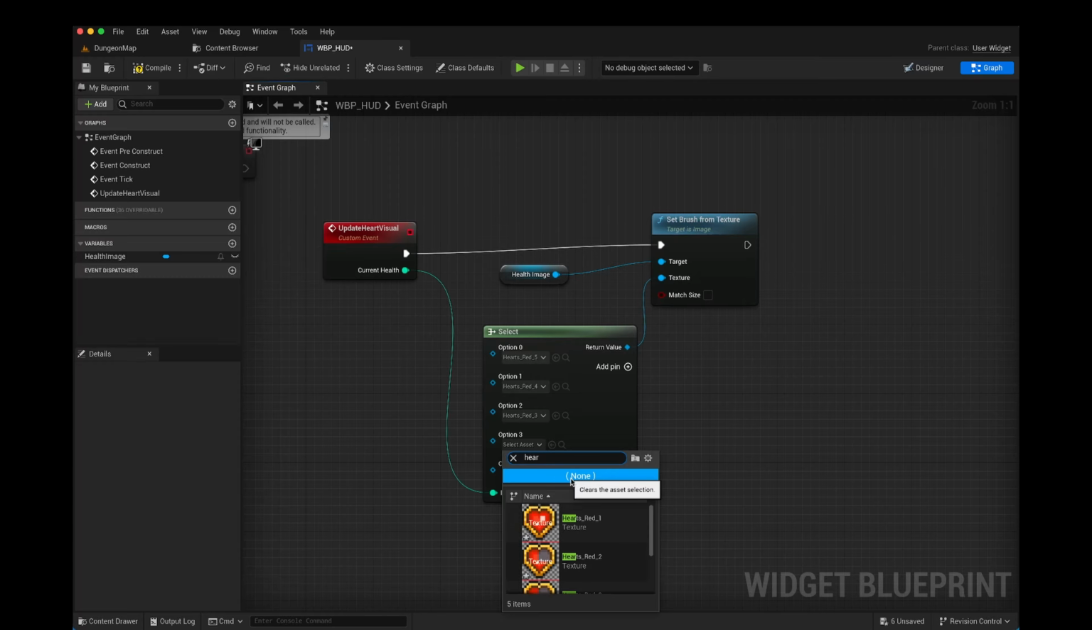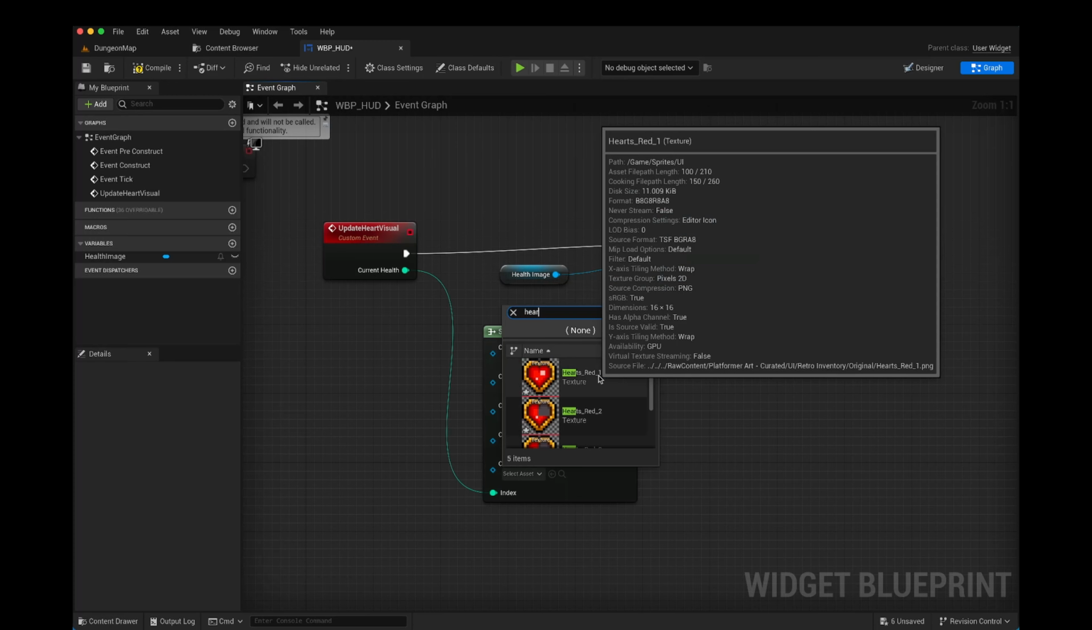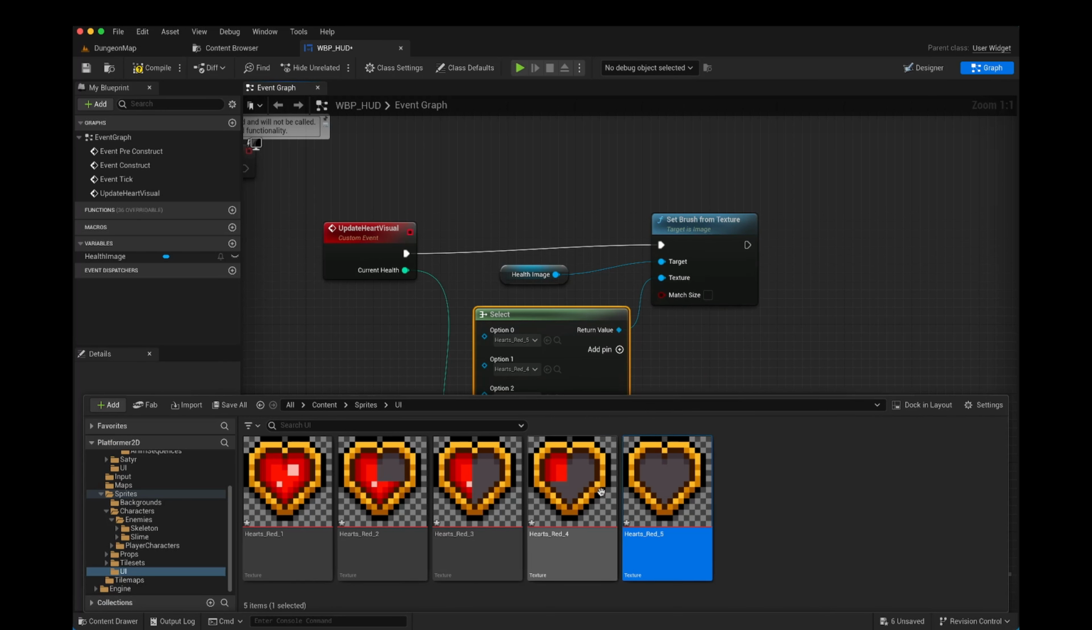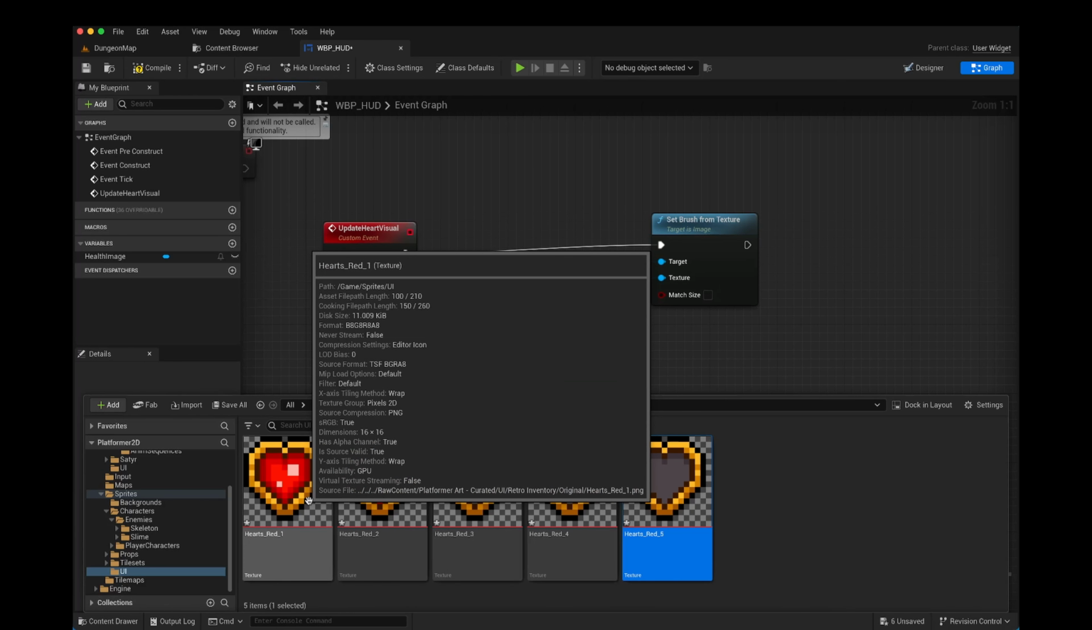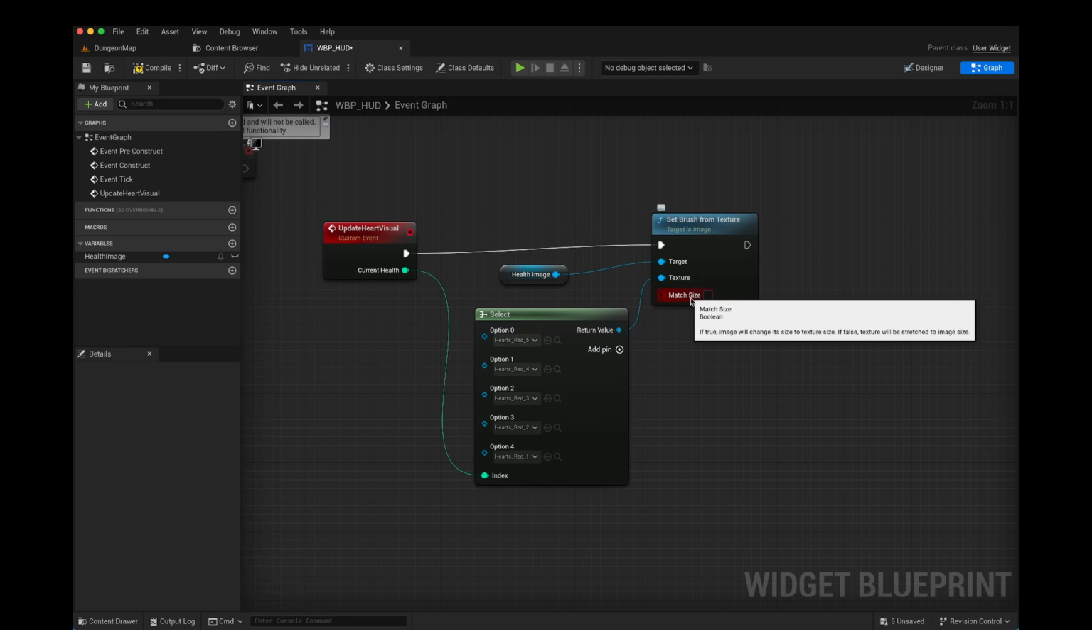If they have quarters, and if they have full. There we go. So option 0 is the empty one, and then option 4 is the full one. And then we want to click match size. There we go. Compile and save. So we have an event for update heart visual, and we'll set the brush image based off of the amount of health.